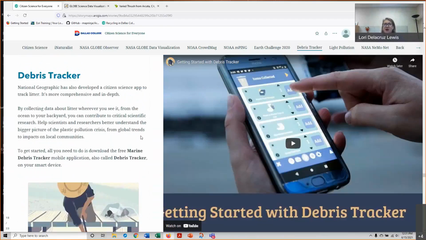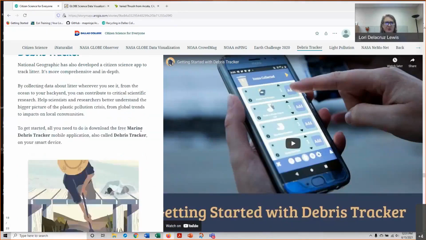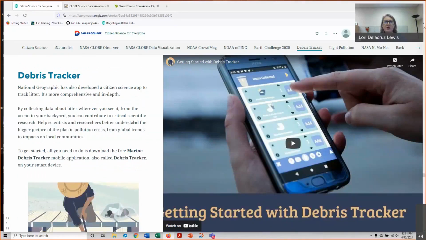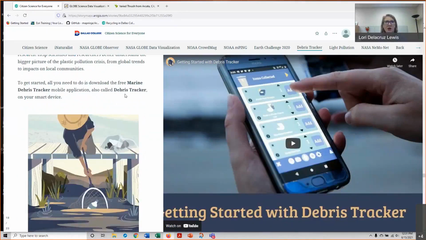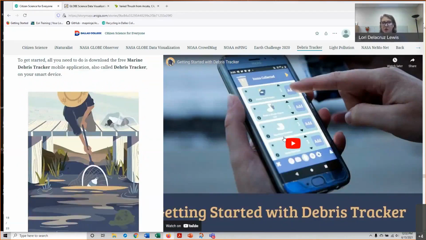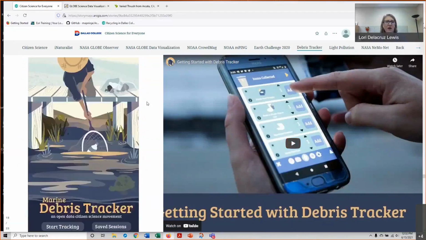The debris tracker is also a litter and plastic pollution tracking app. It is a little bit more robust. It's more comprehensive and in depth than some of the others. I have not used this one, but I understand from people I've spoken with that it is very, very simple to use. And of course, I'm going to share that video with you.